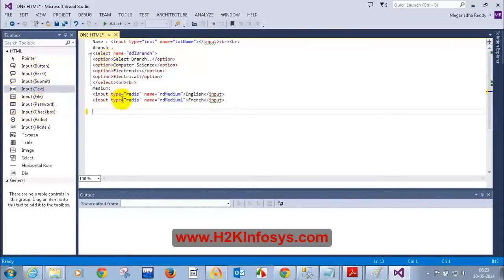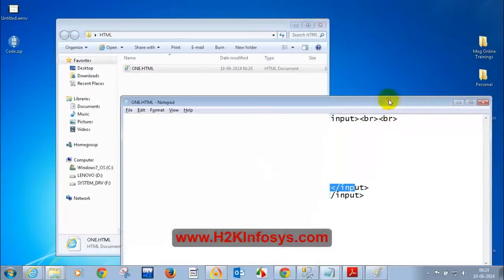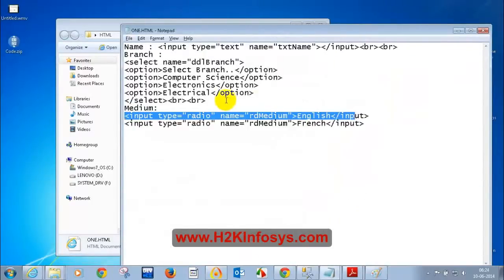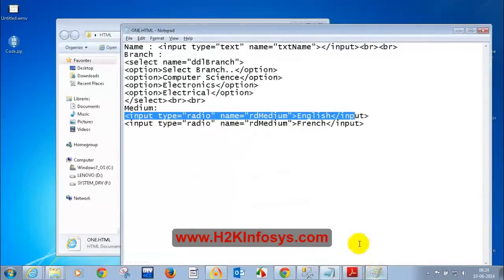You don't need to remember all the names, but I strongly recommend you don't use Visual Studio for today. Use Notepad so that you can remember these tags. While practicing this today, today's assignment is you have to send me whatever I'm doing today in the class. All of you should send me. So this is my mail ID, and you have to send this assignment to me.